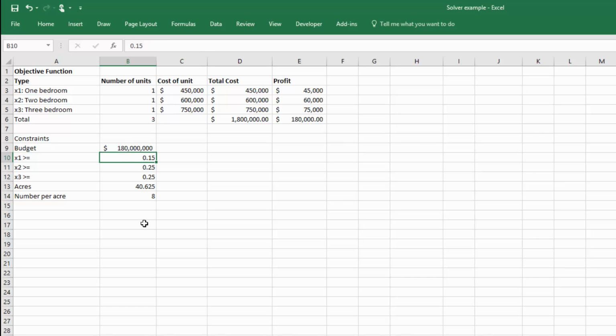And our constraints of 15%, 25%, and 25%. Total acres, now for this problem, that's not going to change, 40.625. And the zoning restrictions won't change. But I just get in the habit of doing that because in other situations you might be able to go back and play around with these various decision variables, or variables that impact the decision variables, and come up with a different solution by having those constraints changed.